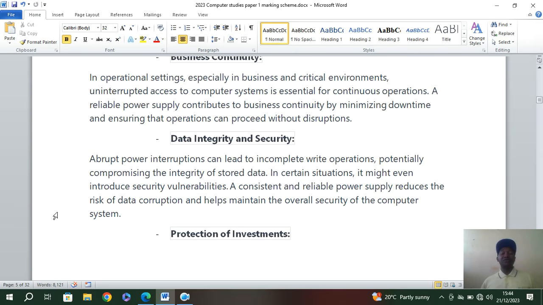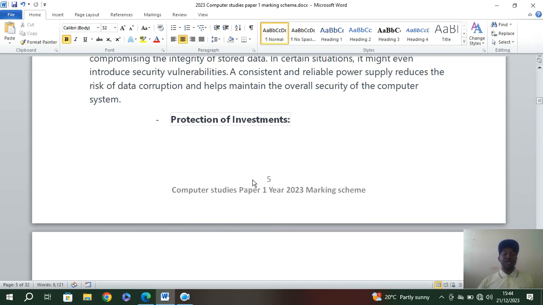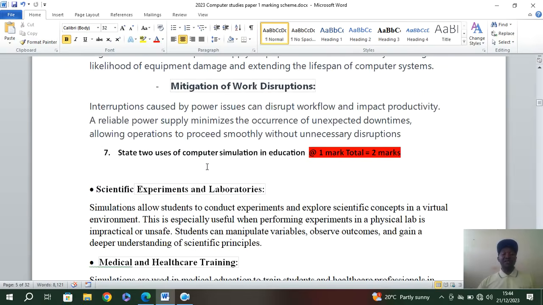Data integrity and security. You have learned about what is data integrity and security. So, abrupt power interruptions can lead to incomplete write operations, potentially compromising the integrity of stored data. You'll notice that if you are copying a movie, then power goes off, the movie will play up to where the power probably went off. Then the rest becomes blackout. Protection of investments, that is self-explanatory. Also mitigation of work disruptions. When power goes off, work disruptions are expected.